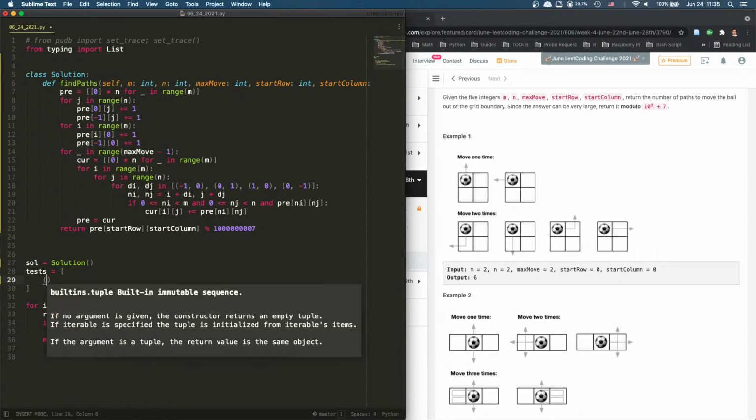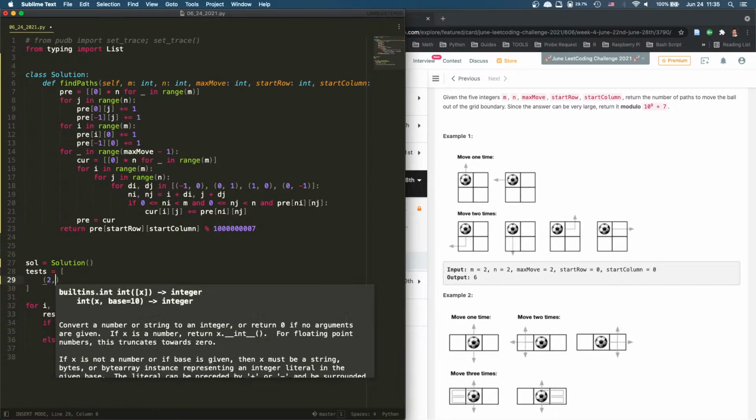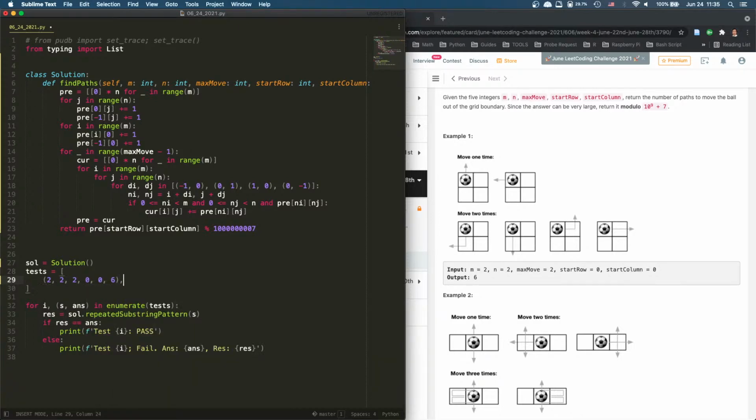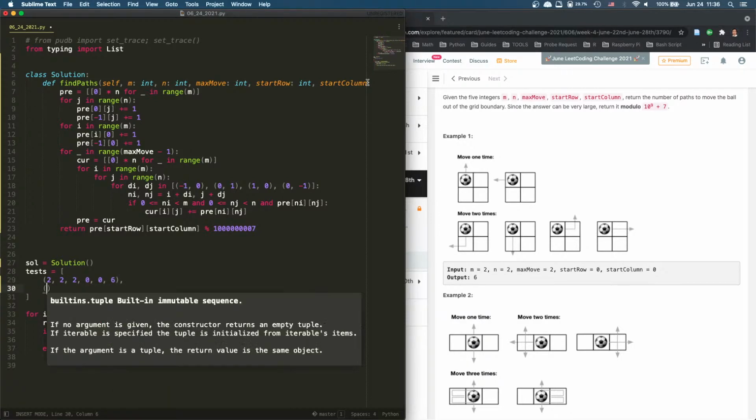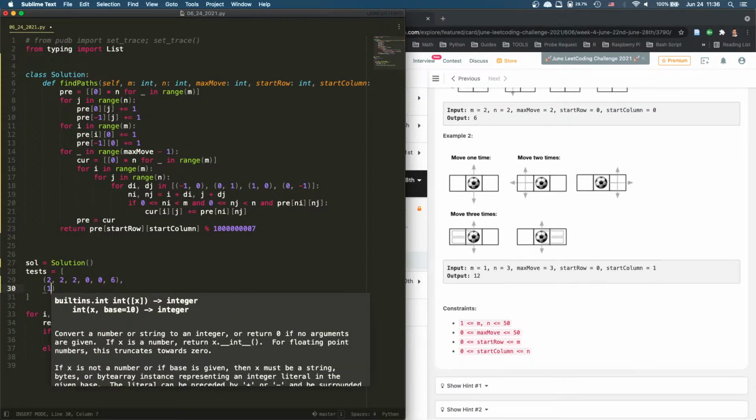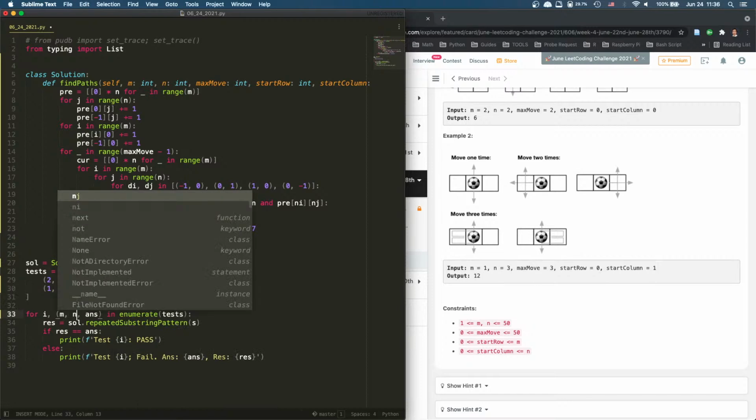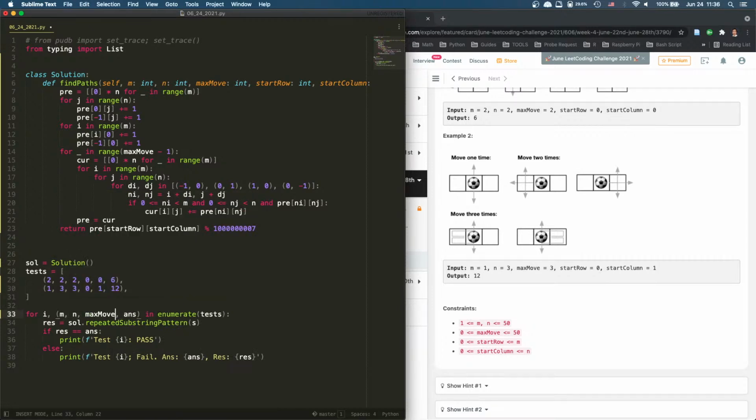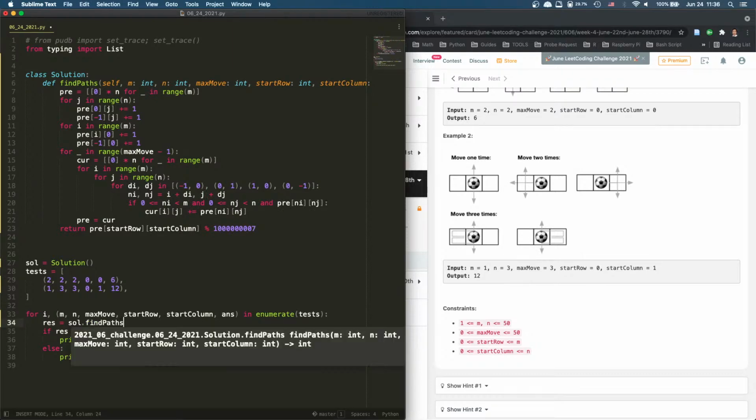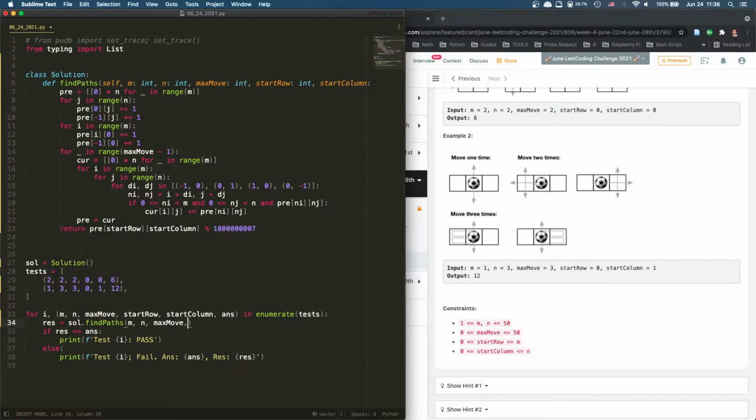First test case, 2, 2, 2, 0, 0, 6. Second test case, 1, 3, 3, 0, 1, 12. Okay, so it's a lot. I have M, N, max move, start row, and start column. Then this one will change to find paths, MN max move, start row, start column.